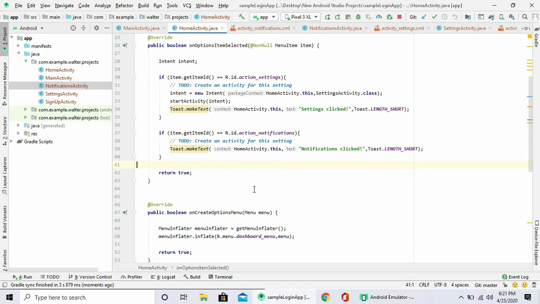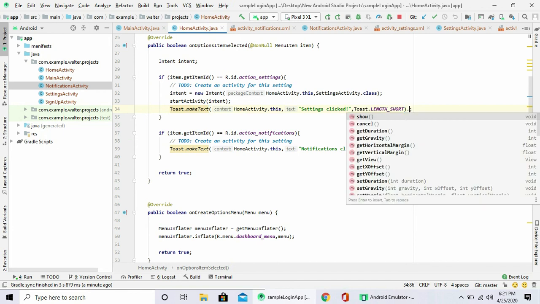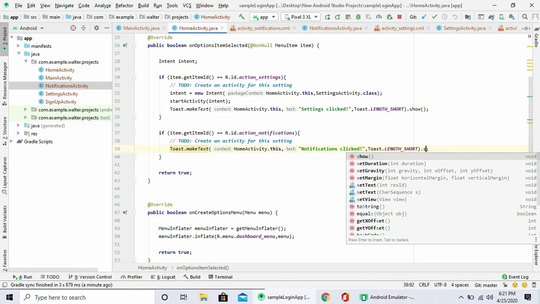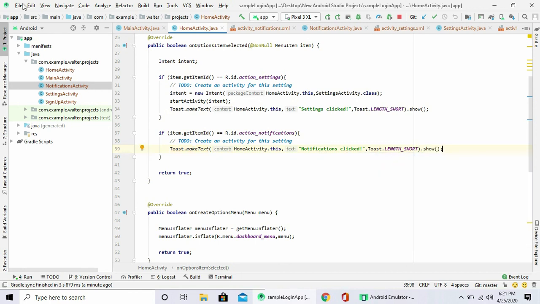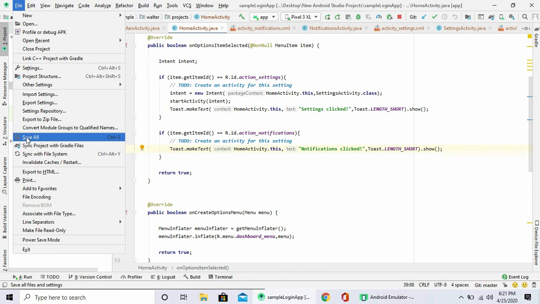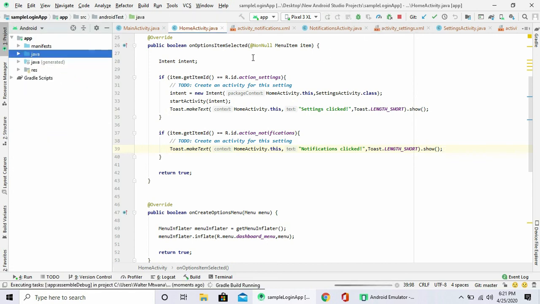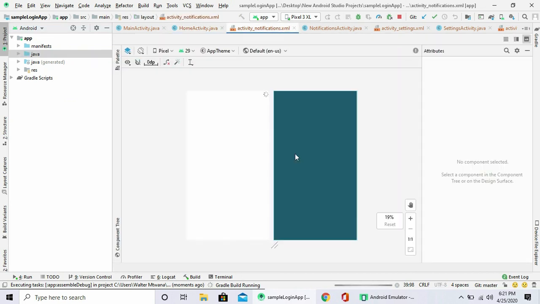All right, I know what we've done wrong. So there's only one thing that we missed, and that is to show this toast message. So let's just show it. Yeah, so that should fix everything. Okay, so the notification activity is already here. It's already been created. Let me just close some of these tabs.